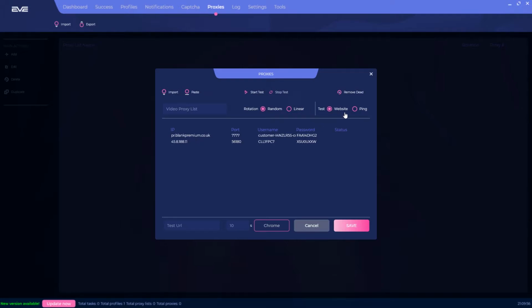Whether you test them on website or ping, I will explain both of them in a second here. The buttons at the top, I'm just going to go through them. So you have the start test and stop test. This is when you run a test on your proxies within this list. Then you can stop the test at any point.